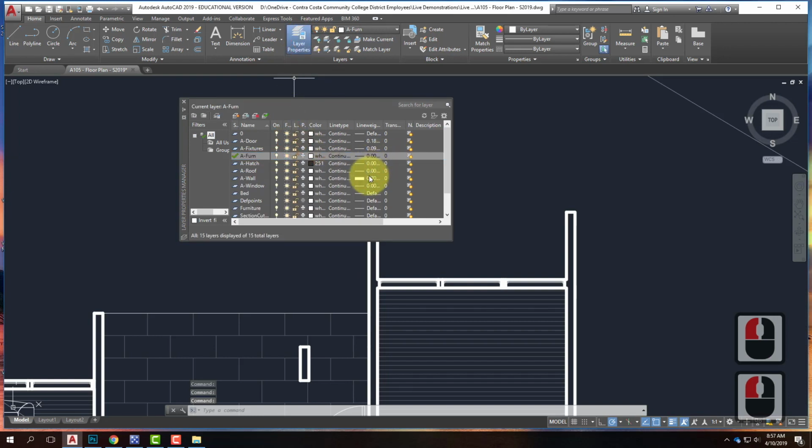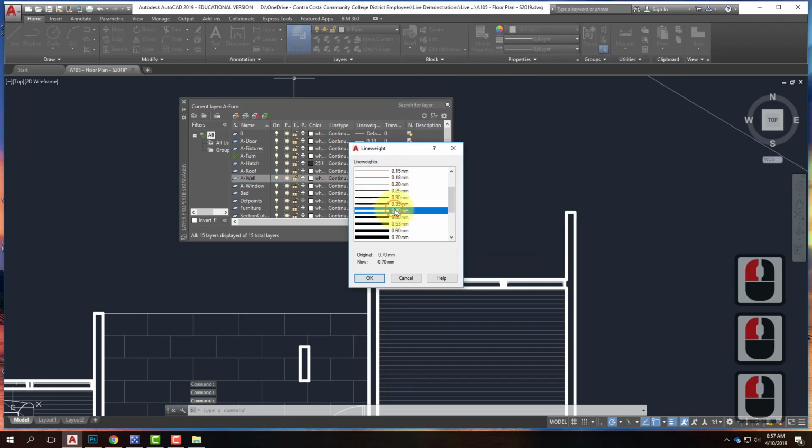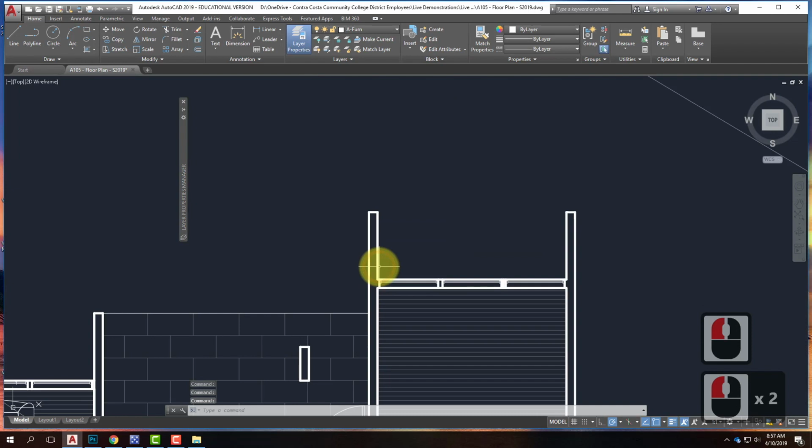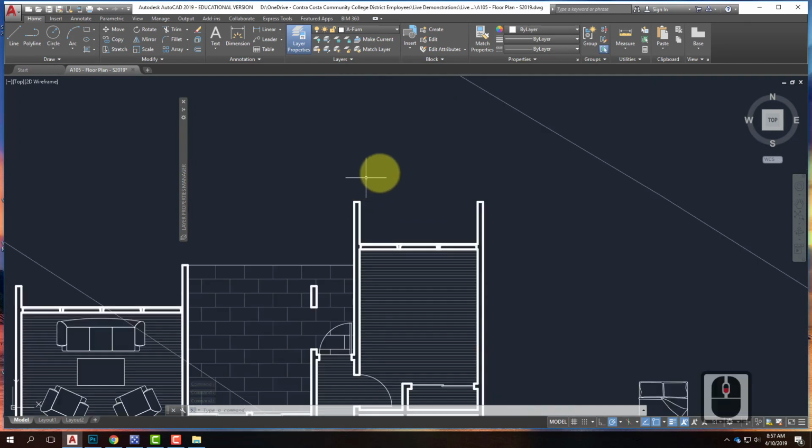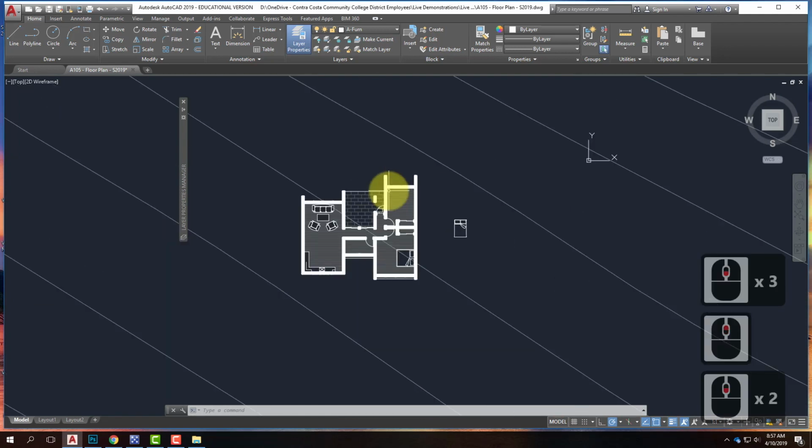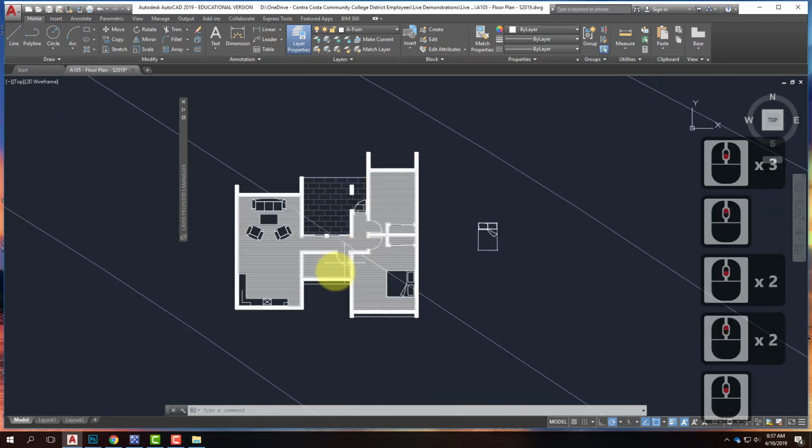0.70 would be a little bit too thick, though, for lines. So I'm going to go back to my 0.4. OK? When we're done, you're going to post your work. This one, it is important, rather than doing a screenshot, I want you to actually print a JPEG.